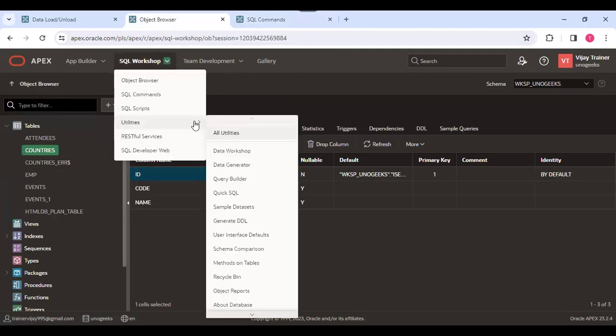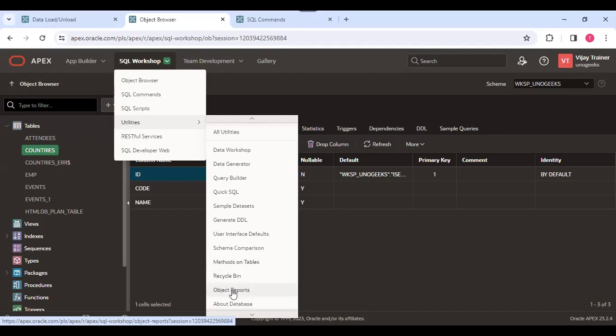Yesterday we covered up to here. Under utilities we covered schema comparison; I just explained about that, but we didn't try it. Then we tried methods on table. Recycle bin: if any object is dropped, it will be stored in the recycle bin, and then we have an option to roll that back. Then this is about the reports, and then this is about the database.